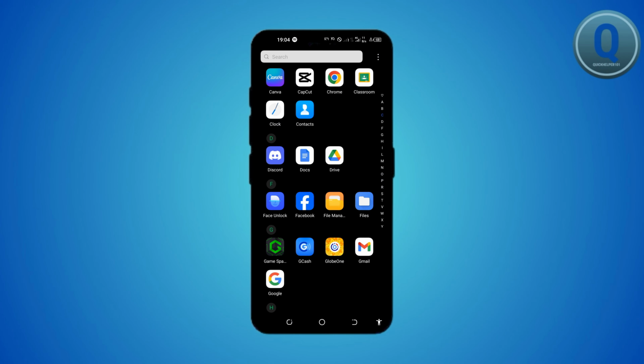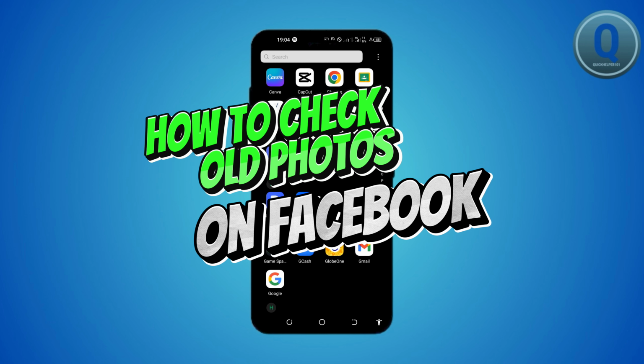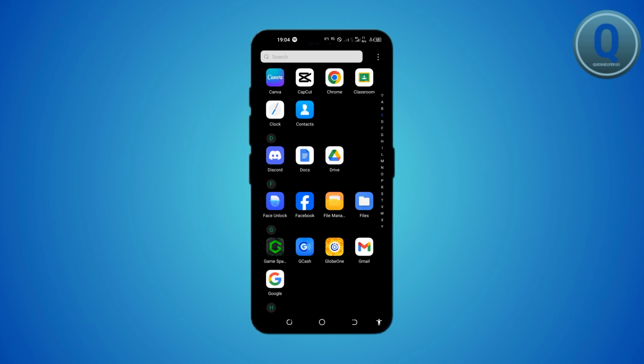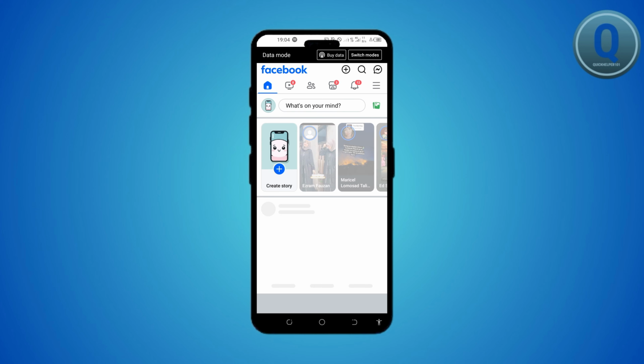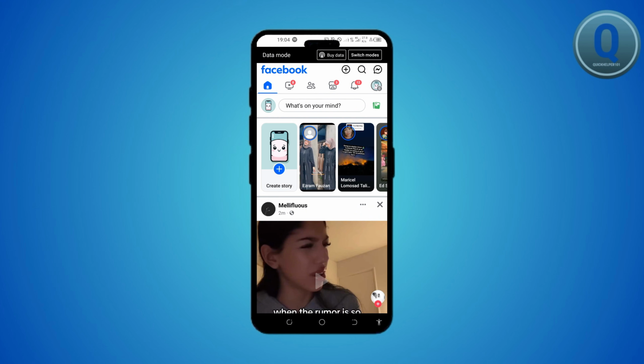In today's video, let me show you how to check old photos on Facebook. It's pretty quick and easy, so let's jump right in. First, open the Facebook app. You can do this on an iPhone, Android, or a computer by going to facebook.com.